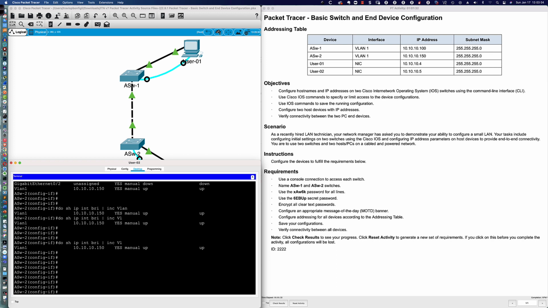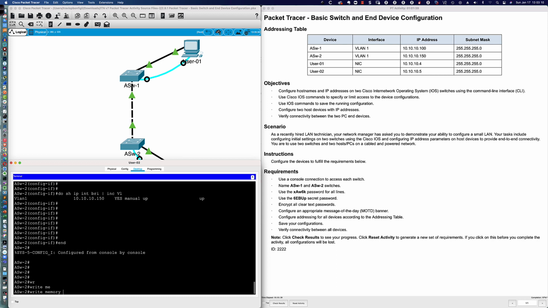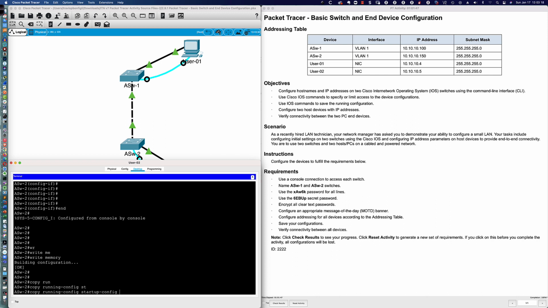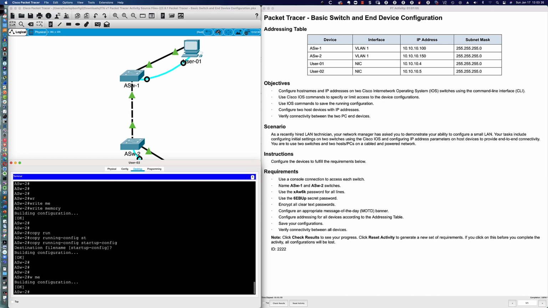Okay, so let's go ahead and type en to get to privilege exec, and the alternative way to save our configuration is to say write memory. Let's see if we get any points for that. And it gave us the points. Again, copy running config startup config, know what this is, know how to run the command, know what it's doing, but also know that you can shorten it by just saying write me or wr, right? As in write memory.